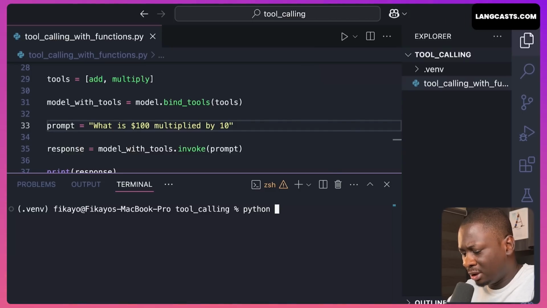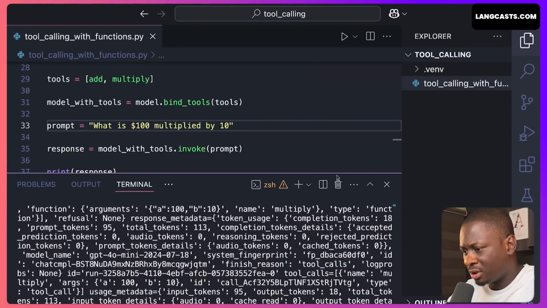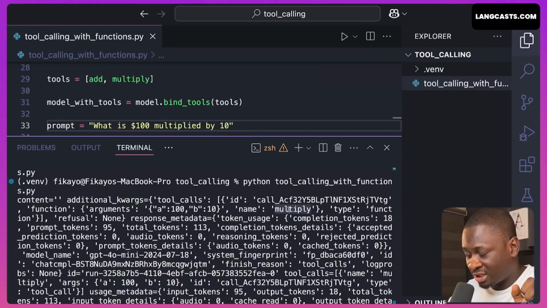Let's run Python 2 calling with functions. Let's go. And this time, if we scroll up and see our result, first we have the content, and you see it shows that there's a tool call. It says tool calls of the function. The arguments are a 100, b 10. And the name of the suggested function is multiply.